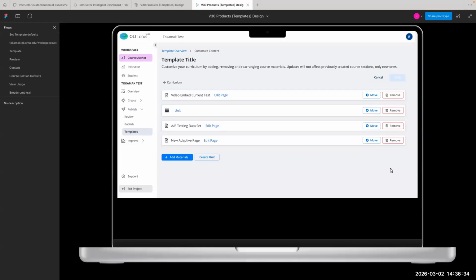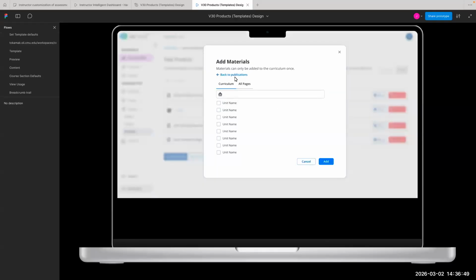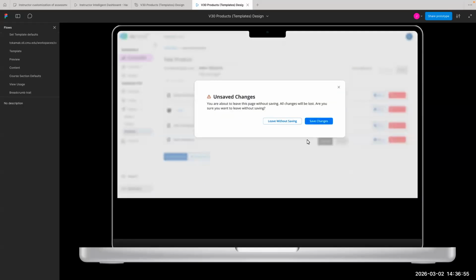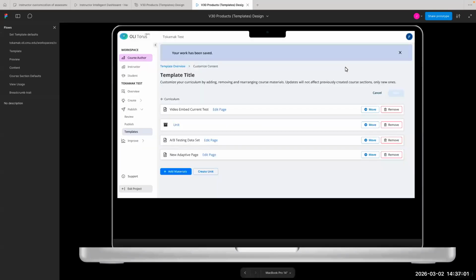And lastly here, we have some updates to customizing the content in a template. You can now add structure, so I could create a unit, module, section, and add materials into those. And you have this message that materials can only be added once to the curriculum. If you try to navigate away from the customized content page, it will tell you that you have unsaved changes. And when you save your changes, you will get a confirmation banner.